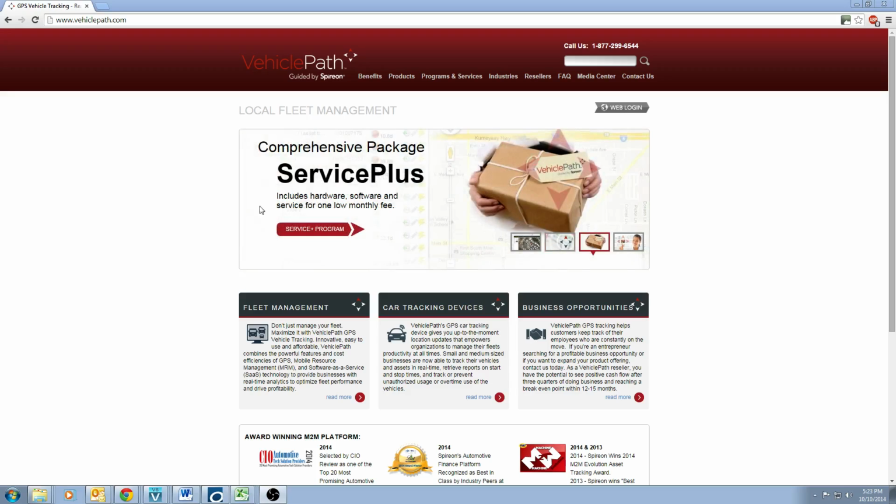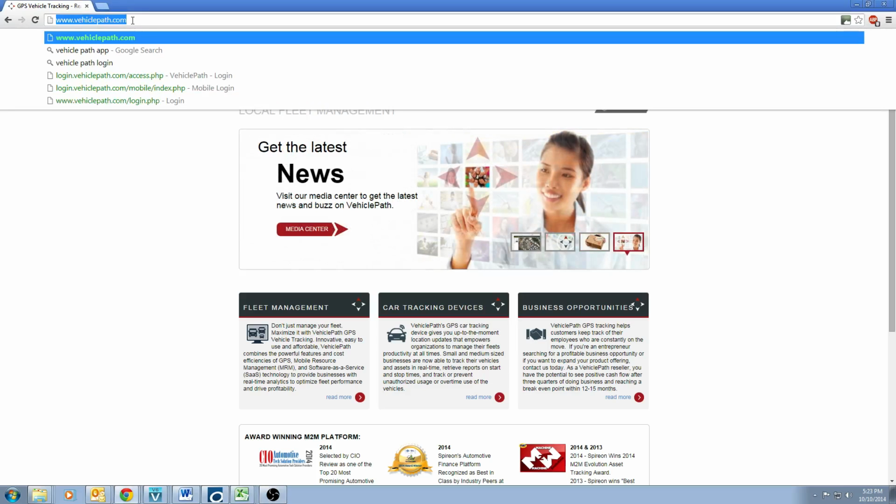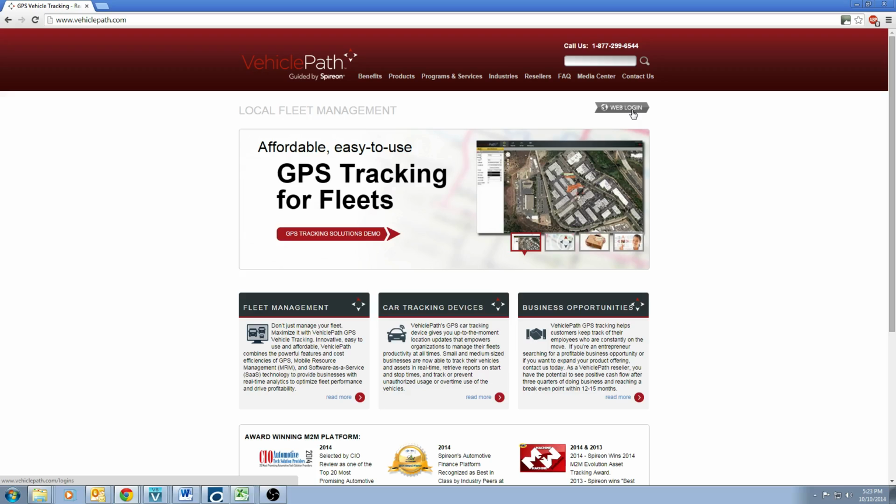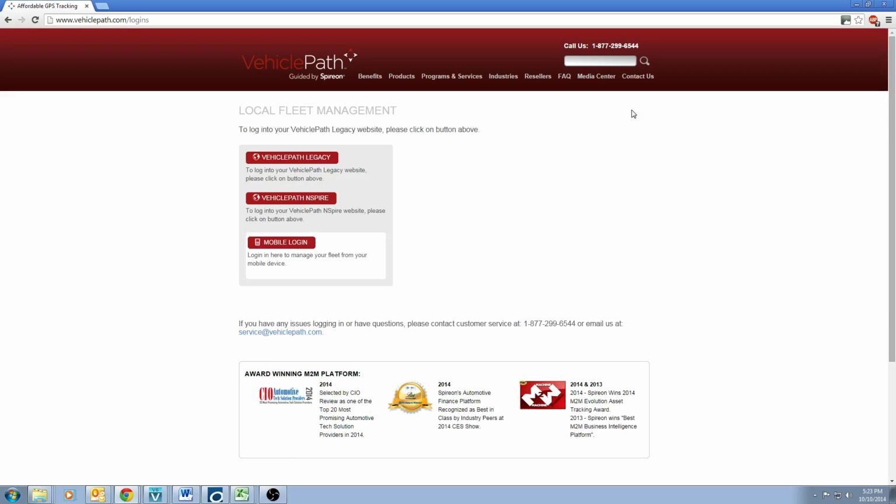So what you're looking at is the Vehicle Path screen. If you type vehiclepath.com into your browser, this is what you're going to get. And I'm actually going to give you a different website to use. This is it, but if you click on this web login, and then we actually are using this one in the middle, I believe. Vehicle Path Inspire, I think, is our website.